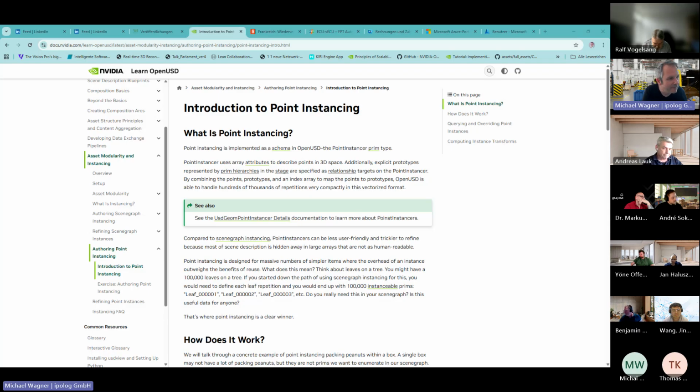Yeah, it could have been. Maybe it's also using point instancing under the hood. I don't know. Yeah, but I'm not sure. Point instancing is more for point clouds, I think. So let's dive into it and see.